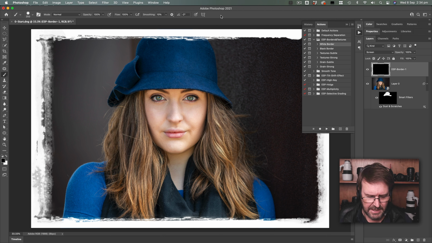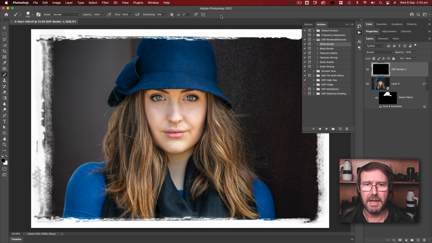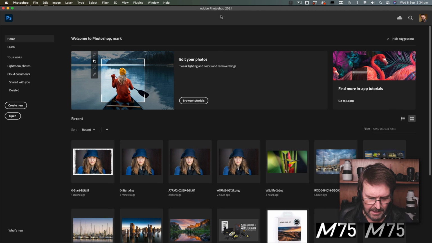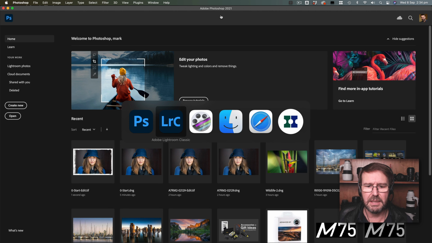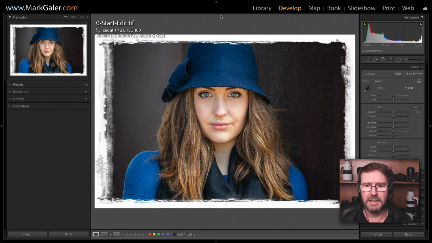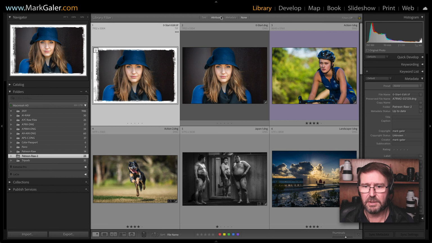So I'll just save this file, Command S, Control S on a PC, and then I'll close this file, Command W on a Mac or Control W on a PC. Now I'll come back over to my Lightroom Classic, and there is the image. You see it's been automatically imported back into my Lightroom catalog alongside the original file here that we took out.